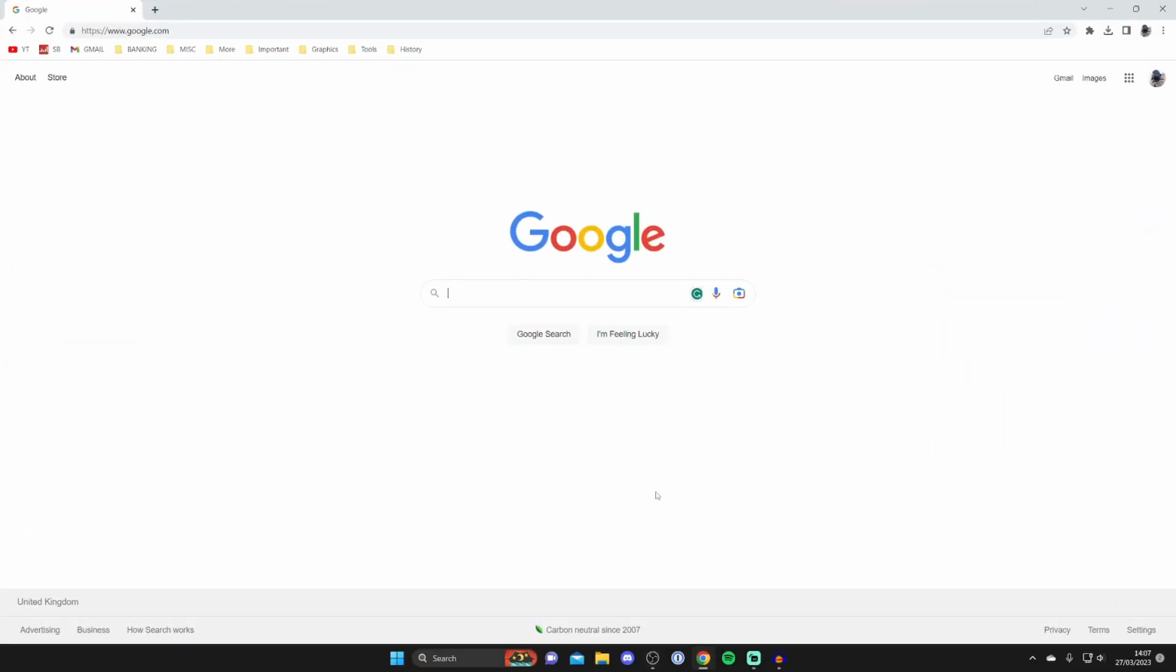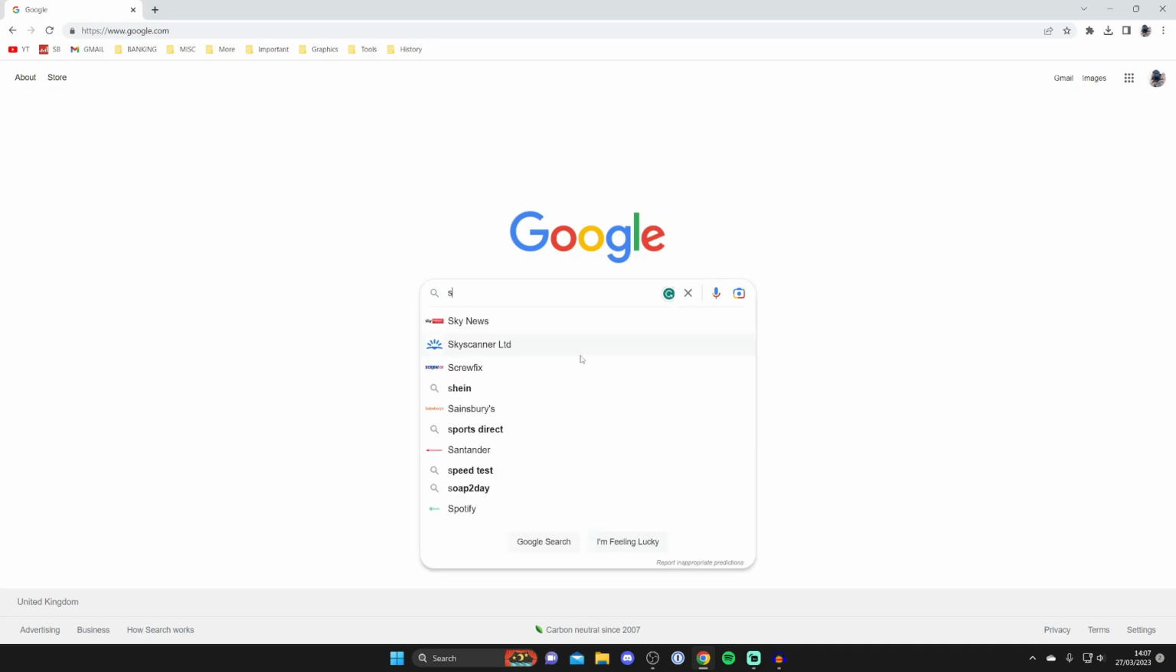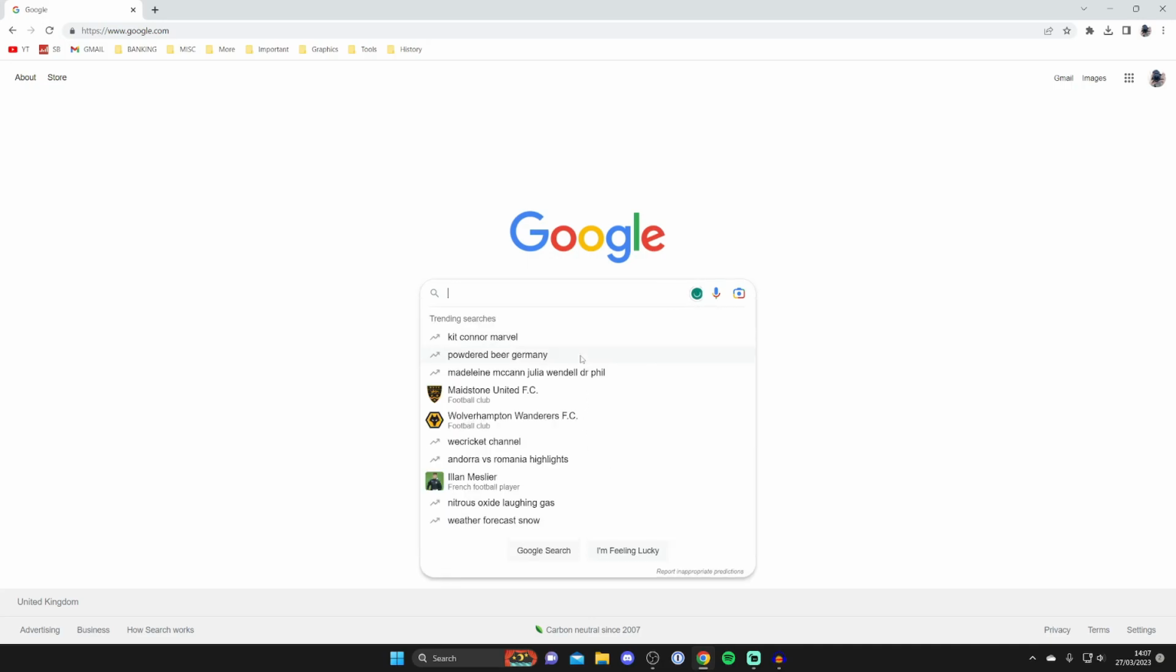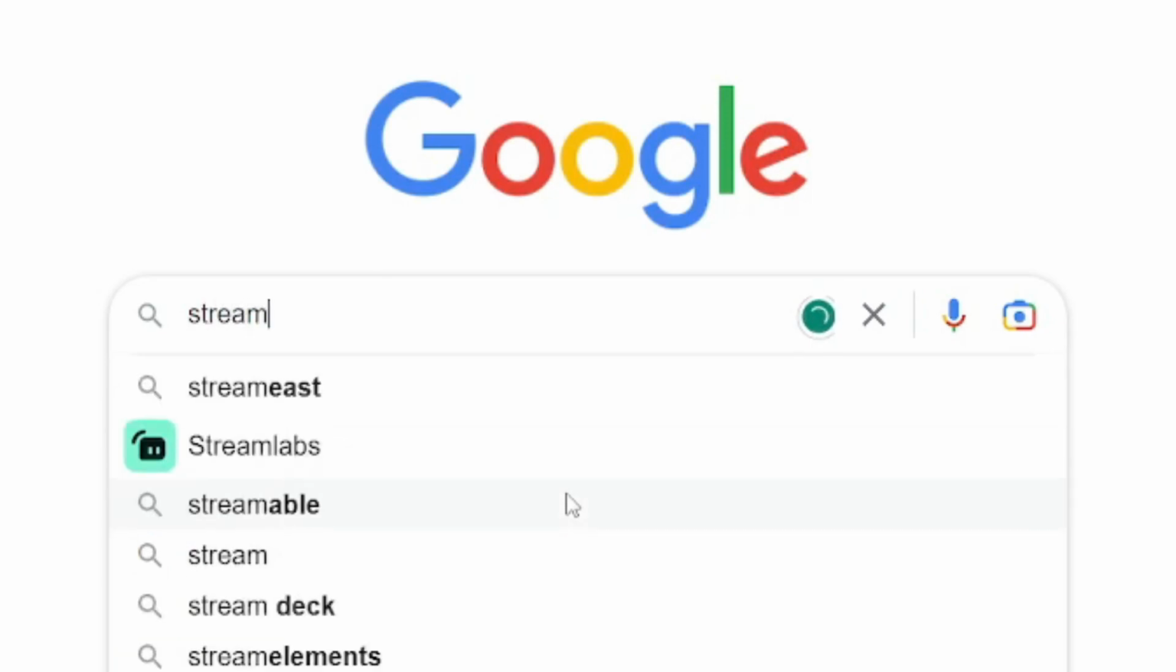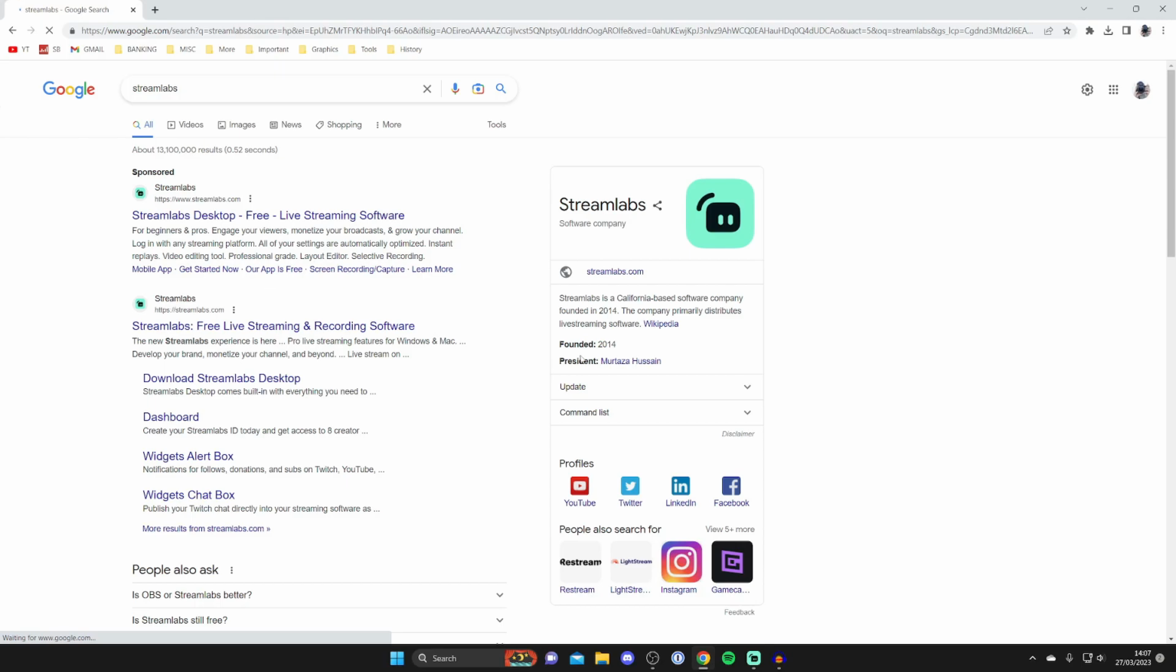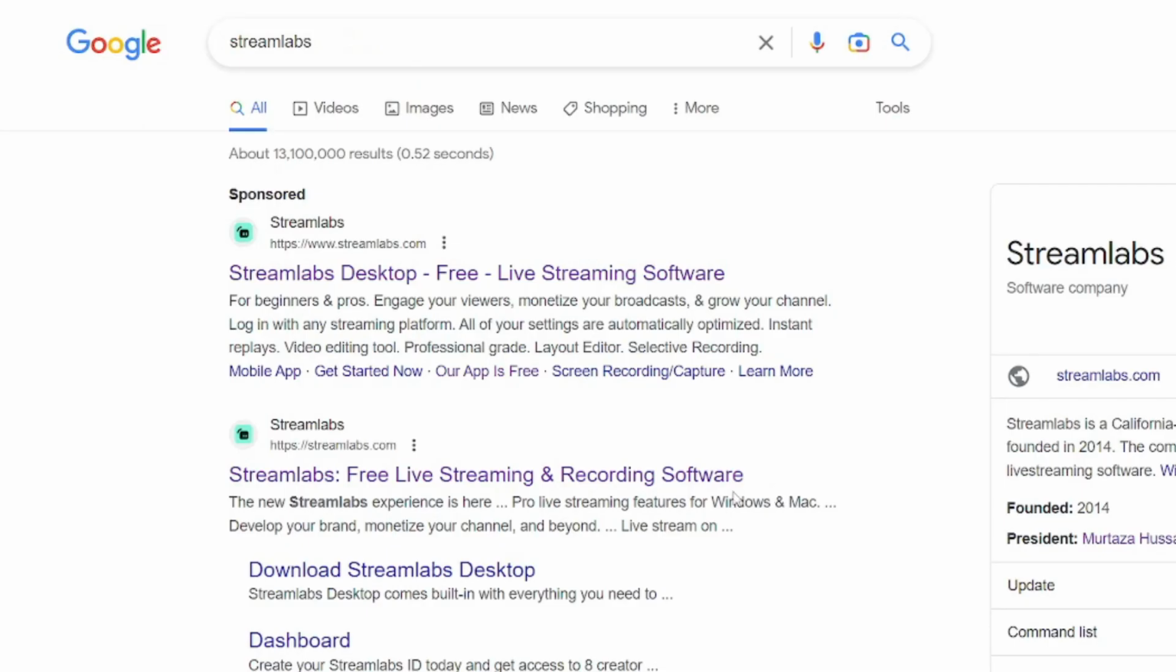I like to use Google Chrome, but you can use any browser you like and then go to a search engine. And the website you need to go to is called Streamlabs. You spell that S-T-R-E-A-M-L-A-B-S, just like so. Go to that website. Then make sure you go to your official website, which is streamlabs.com.